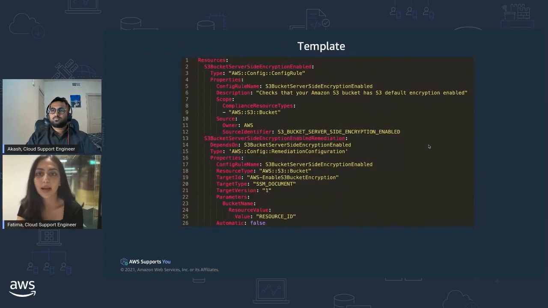So here is an example of a template. Here you can see the resources. Okay, where's my mouse? Okay, so here you can see that there's an S3 bucket server-side encryption enabled. This is the same rule that Akash did in his demo. I just wanted to show you a different way of how to do this. So this is the rule, and then we have the other resource, which is the remediation action. So you can see that DependsOn.